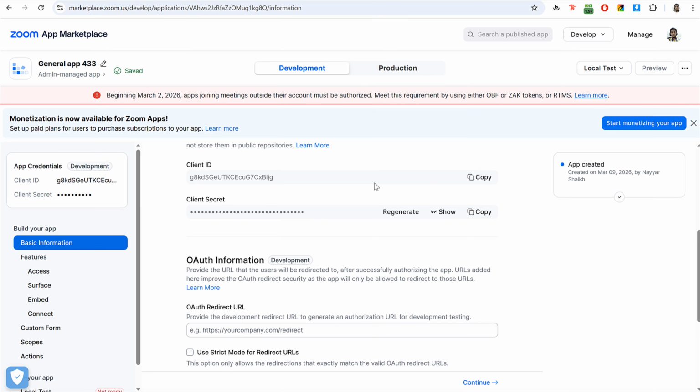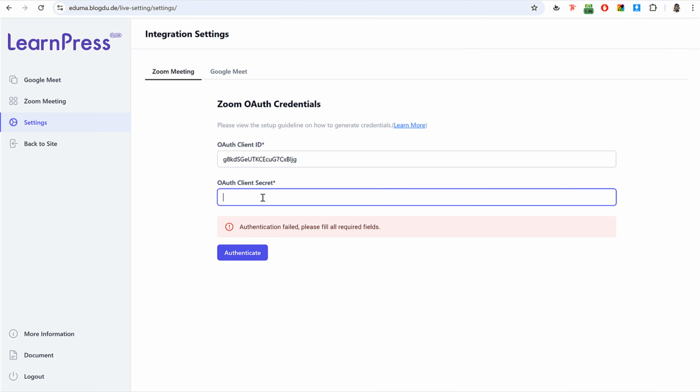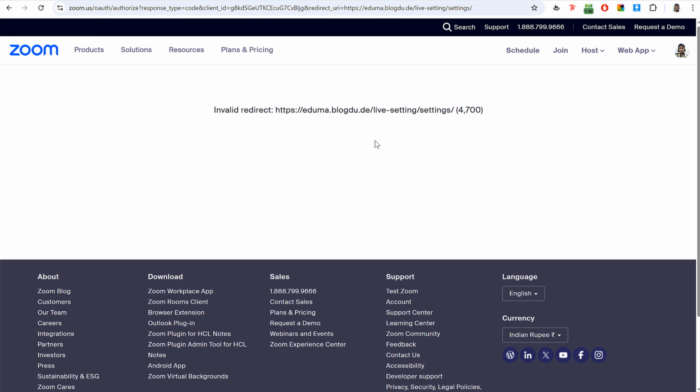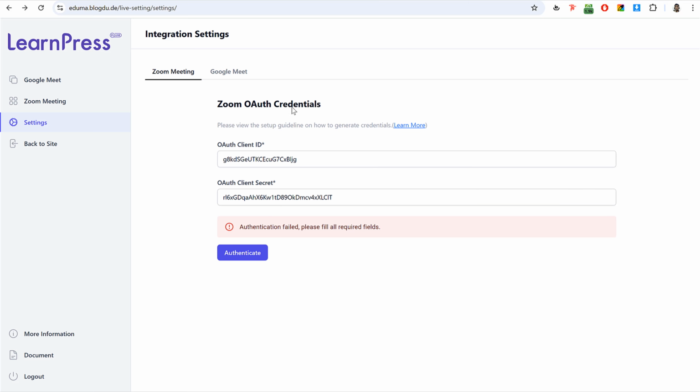Then after that, they will give you the client ID and client secret. You can copy it from here, paste it under client ID. You can copy the client secret, paste it under client secret, click on authenticate. Right now the authentication will fail because, as you can see, we have to use this link, but in the next step I'll show you how this is done. Okay, but we have the client ID and secret.